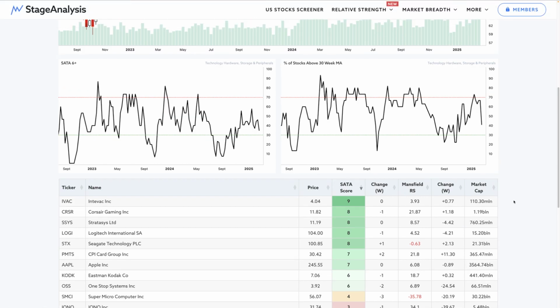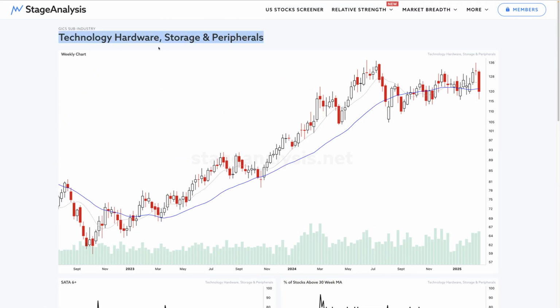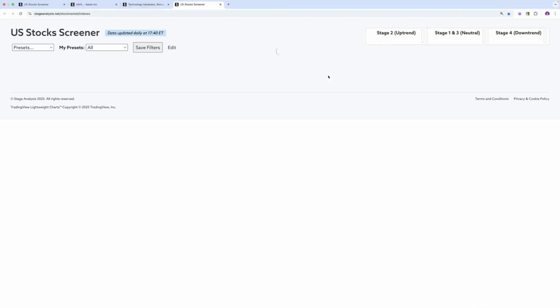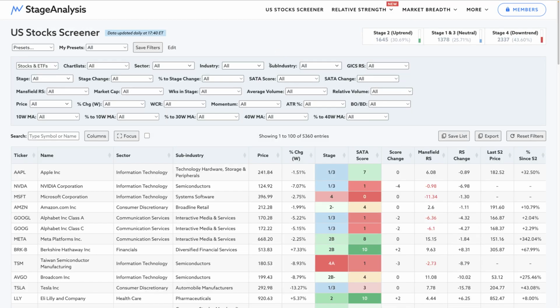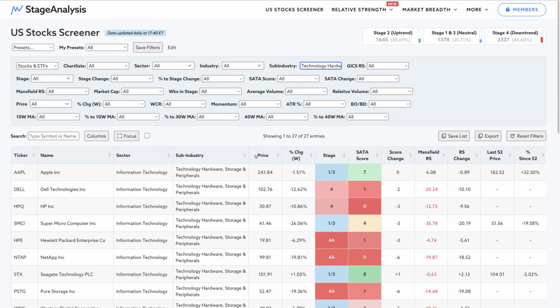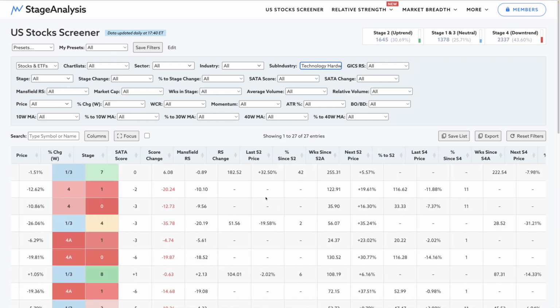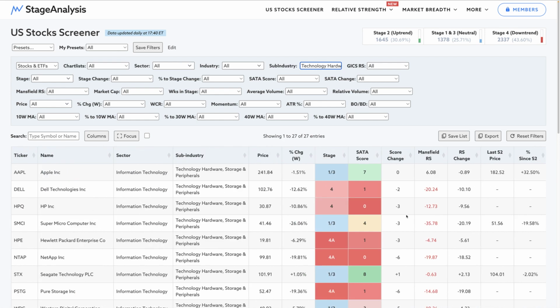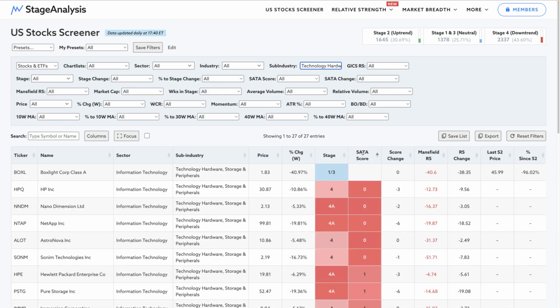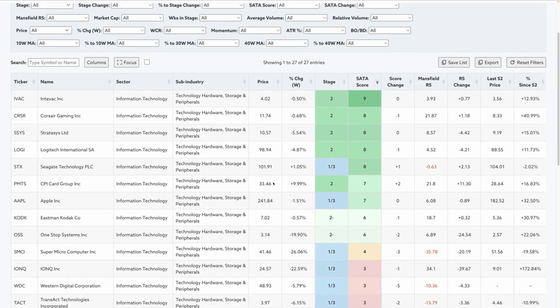So for example, if you then went back to the screener page and looked for the technology, hardware and peripherals group here, so we go into the stock screener, then come to the sub industry up here, so just highlight that. If you click into this panel here and search for technology, hardware, storage and peripherals, you can see now you can actually get the individual stocks. So if we take that off of market cap and order it by relative strength and SATA score, this shows you it in order of strength.